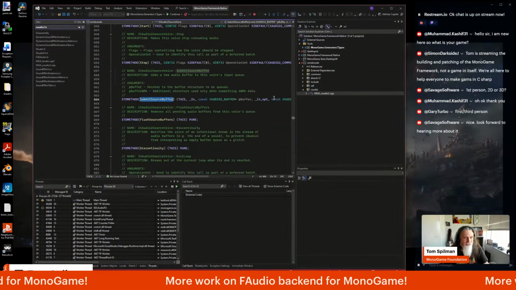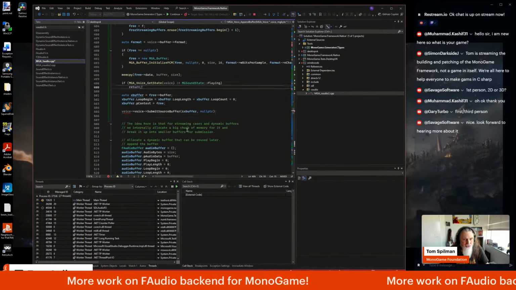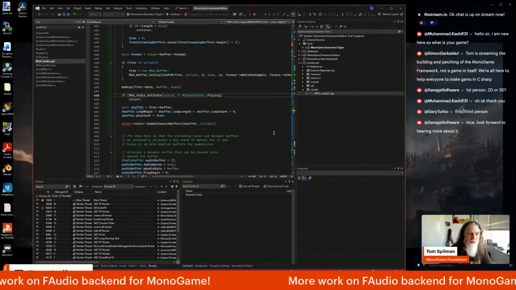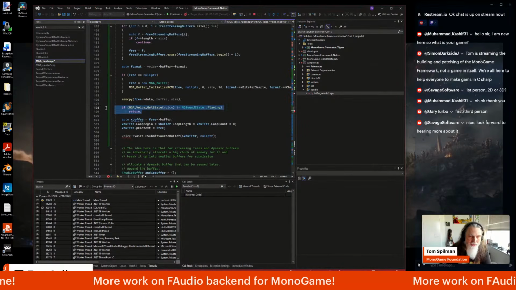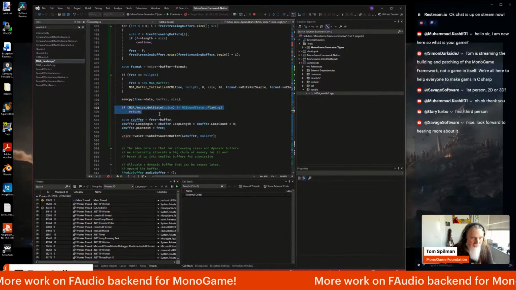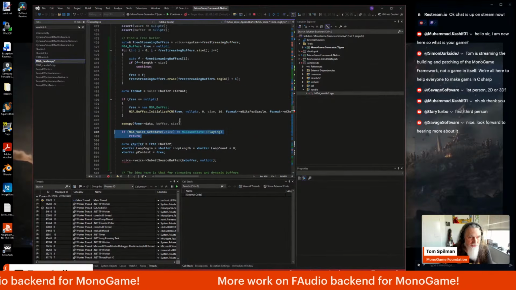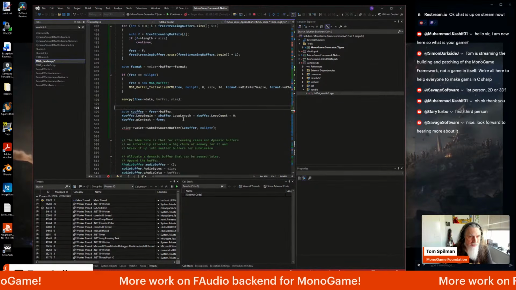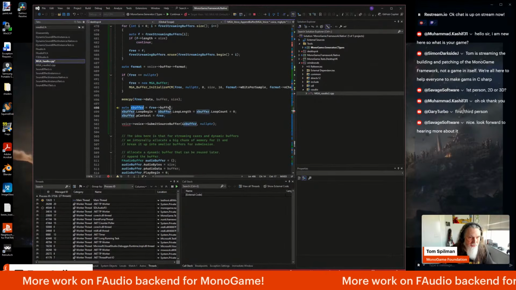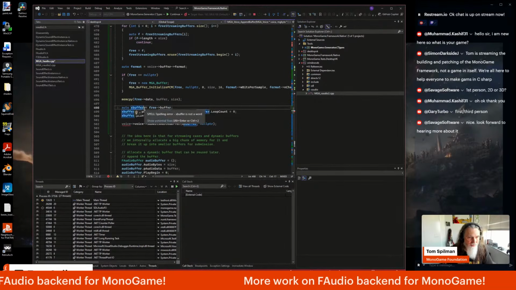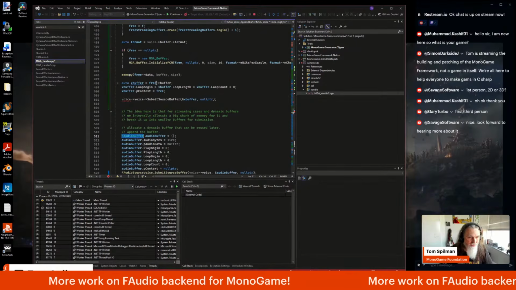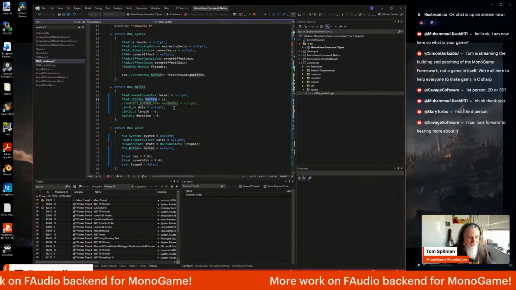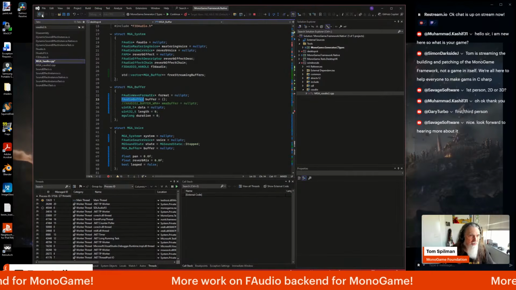So let's see. Yeah, let's not worry about that implementation as much. We're going to get this one right, and then we're going to work back up to the other one. So this, to me, I call bullshit on this. It doesn't care what state it's in. It can be stopped, it can be playing, it can be paused. It's fine to submit the buffers to the system. And instead of doing it like this, we're going to do it like this, because that's defined here too as an F audio buffer.